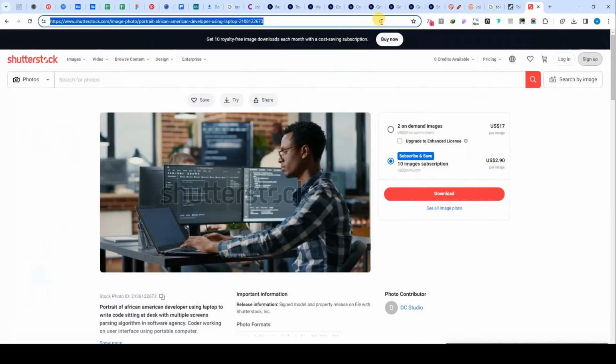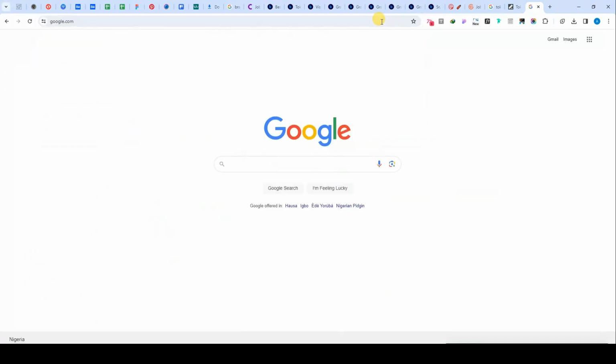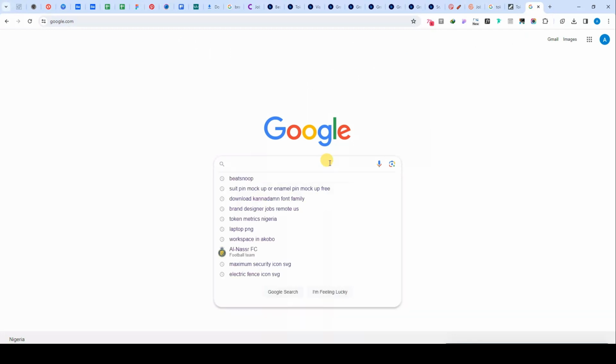So I want to teach you how to use a Chrome extension called TinEye Reverse Image to also get images from websites, from stock or premium websites. All right. So first off, let me teach you how to get the Chrome extension. First thing you do is add it to your Chrome extension. It's only available on the Chrome browser.